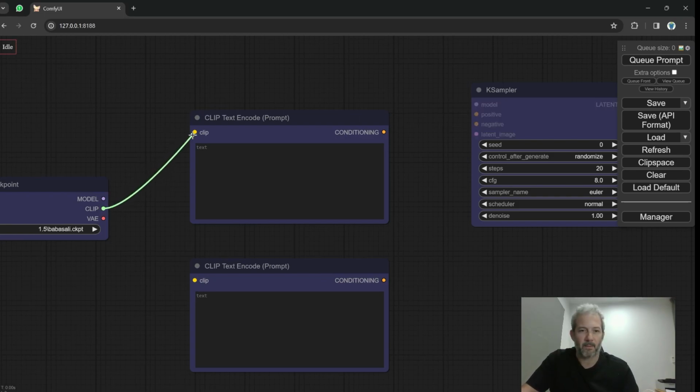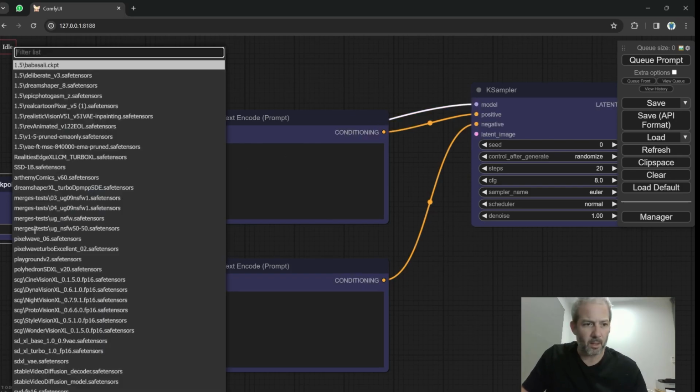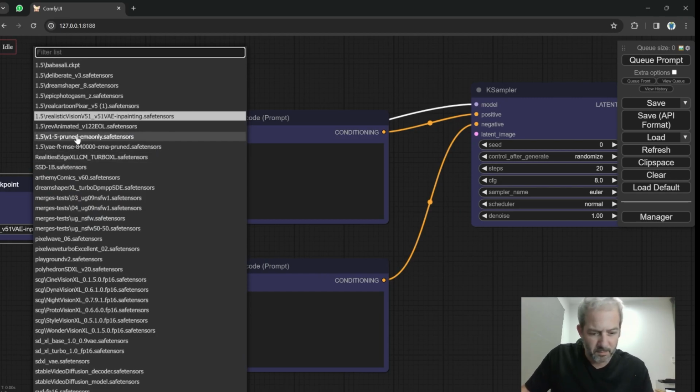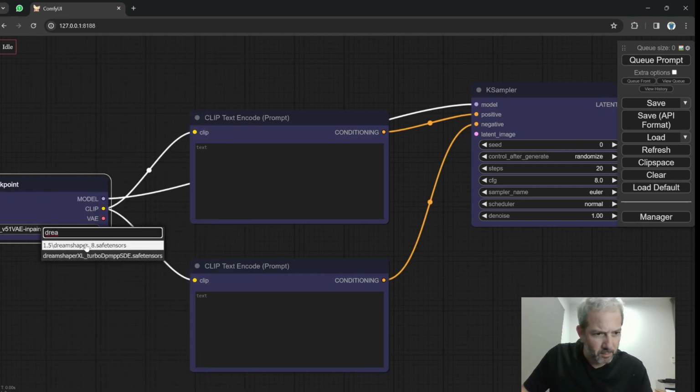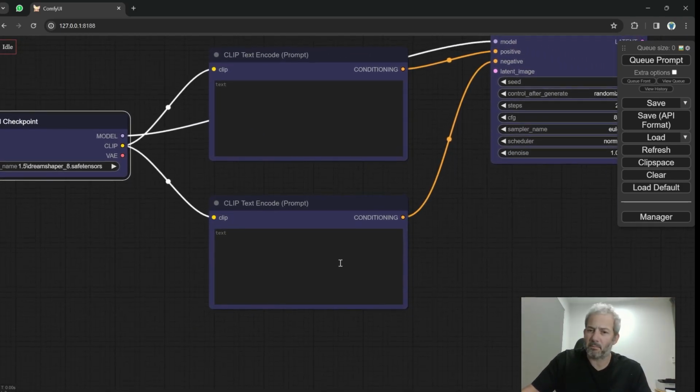So you put the clip with the clip, clip with the clip, and since this is the positive one and this is the negative one, this is what we chose. So we will put the positive to the positive, negative to negative, and model to the model. A model, I'm going to choose a simple free model that is called, let's choose a realistic, no, let's choose Dream Shaper 8. All right, it's a nice model, but it's a bit of a naughty model.